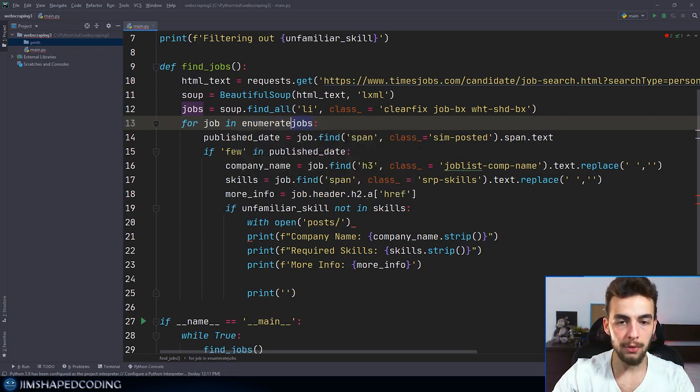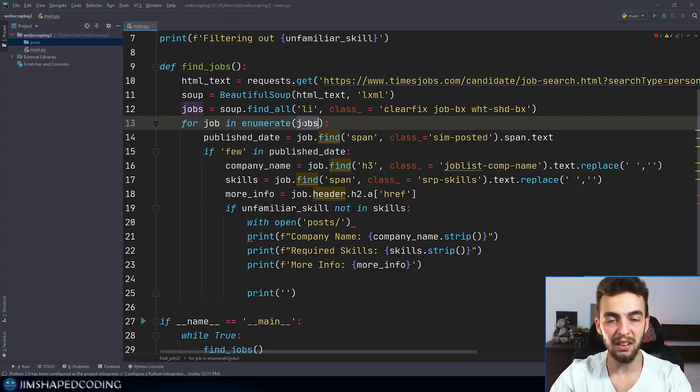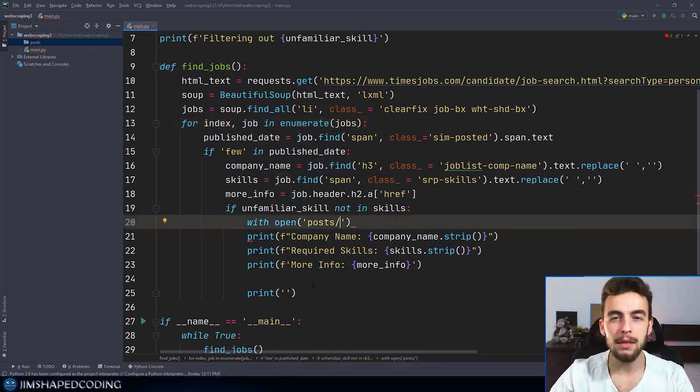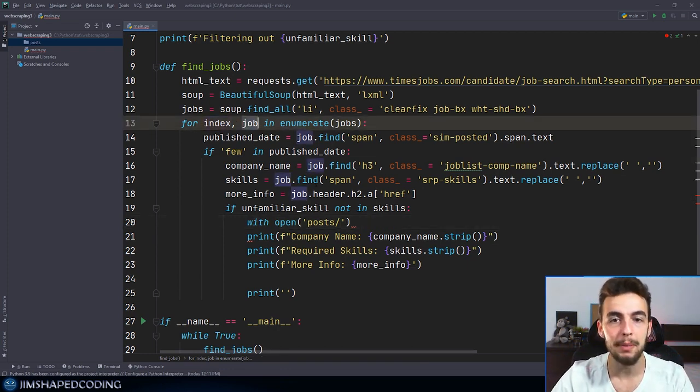Now the enumerate function is going to allow us to iterate over the index of the jobs list and also the job content itself. And so I have to provide one more variable here, like index. The index is going to be a kind of counter for the job that I'm iterating on, and then the job variable will relate to the job Beautiful Soup object itself. And so it makes sense to name our files with the index of the job that I'm iterating on.